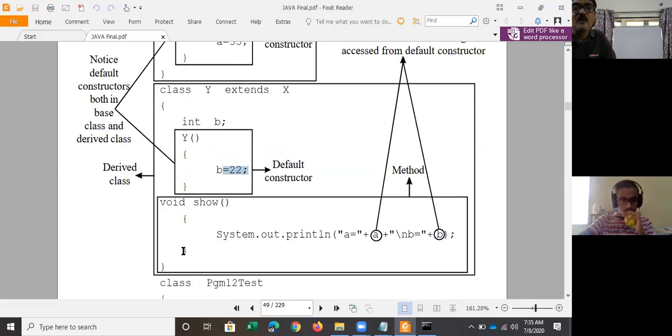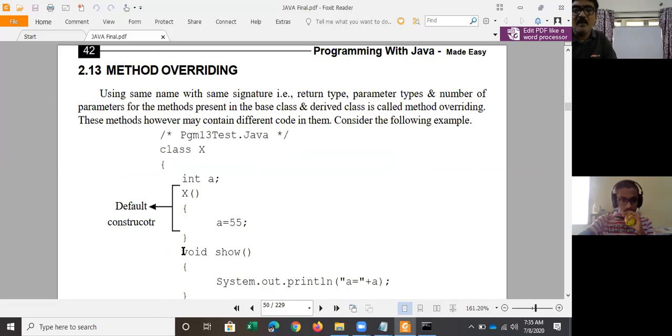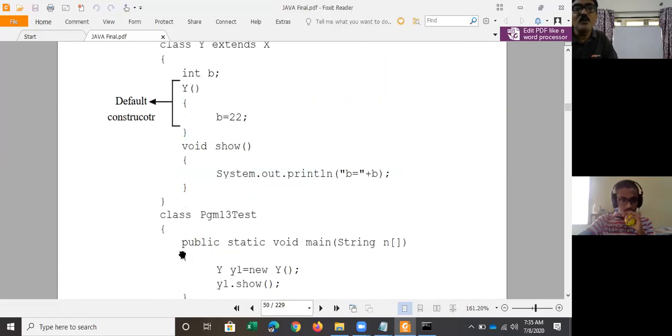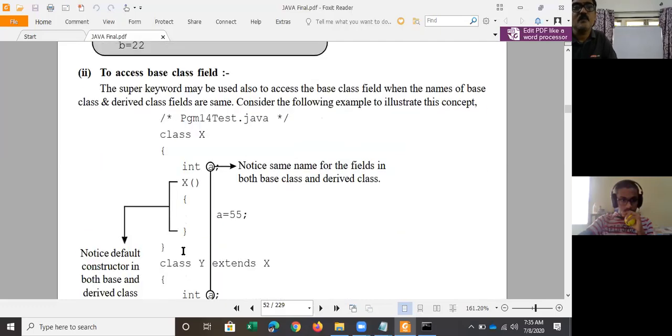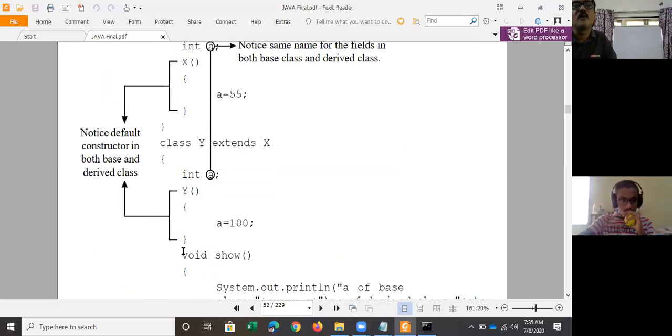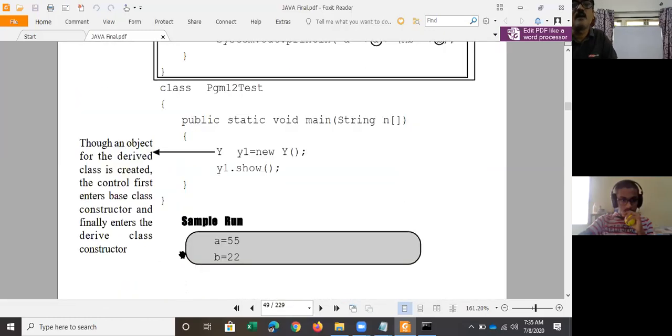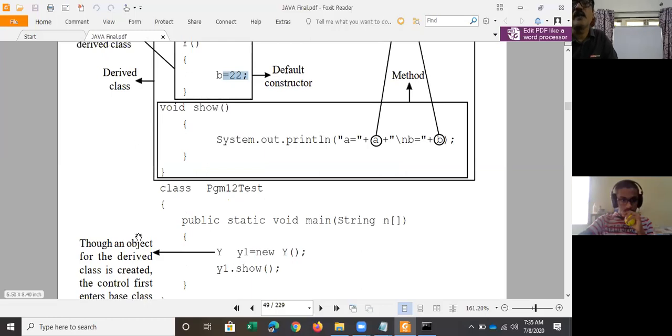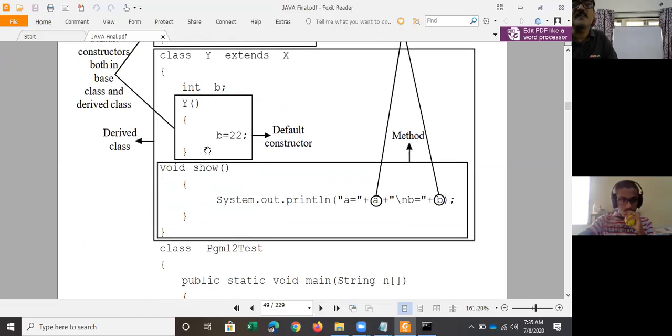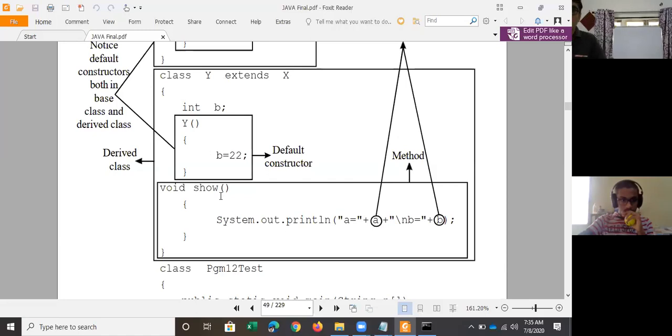Okay, then what is void show doing? What is this void show doing? Void show is a method present in the derived class, the method in the son. Remember one thing, the son can always access the properties of the father. The son has authority over every property of the father.